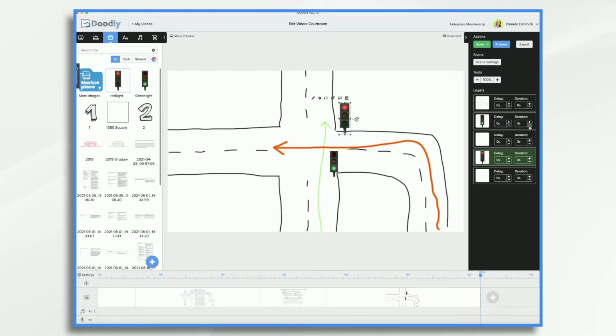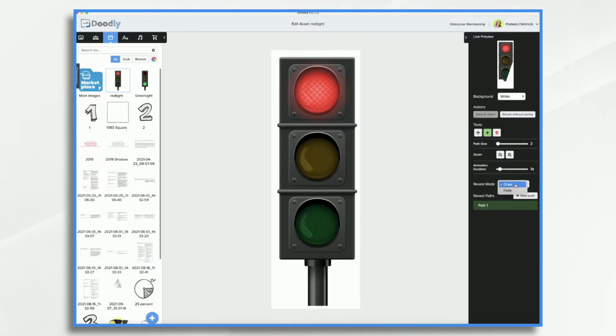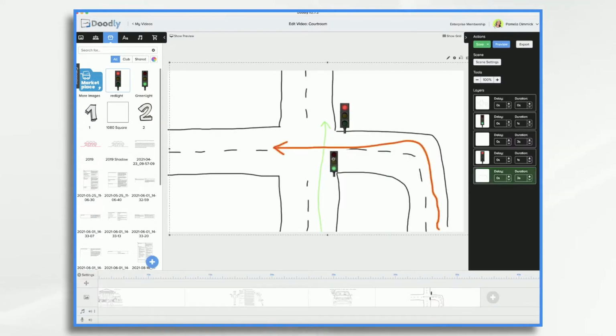Three seconds is going to be too long for this light to be drawn on. I'm going to go one second on each of these, and I'm going to have them fade on rather than be drawn on. So I'm going to click this little pencil icon, reveal mode, fade, save and return. I'm going to do the same for this one.